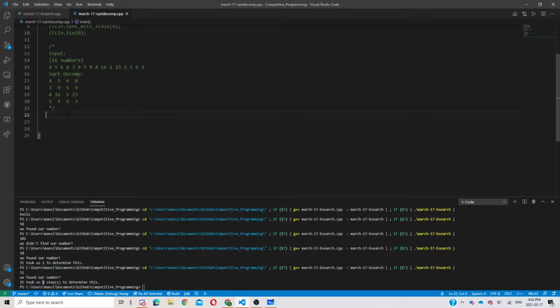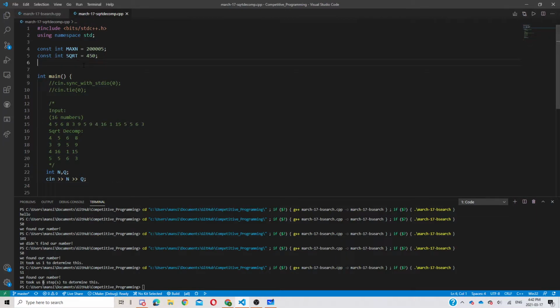So int n and q, and then take in n and q. And then now we can get our input and then put them immediately into our block orientation. We don't need to put it in a regular array because in the end we're just going to convert it anyways, and we're never going to use the array, so we don't need to. So let's go ahead and do that. We should probably declare this outside.